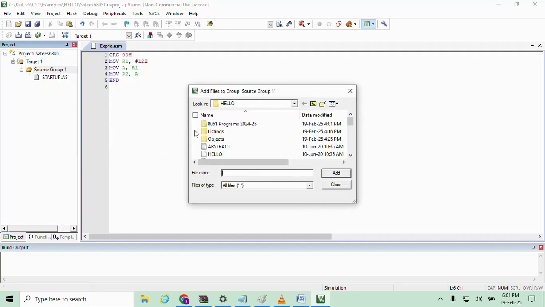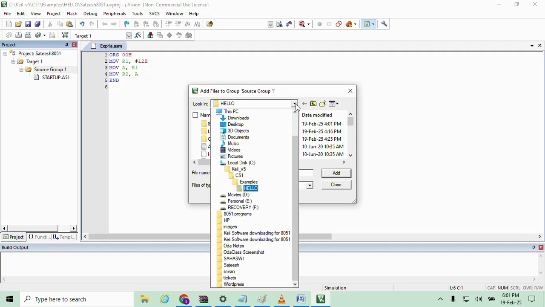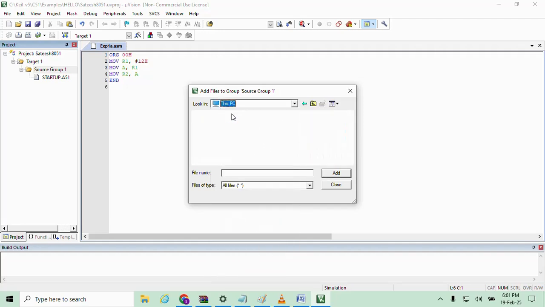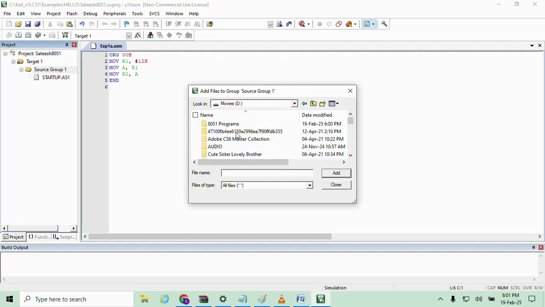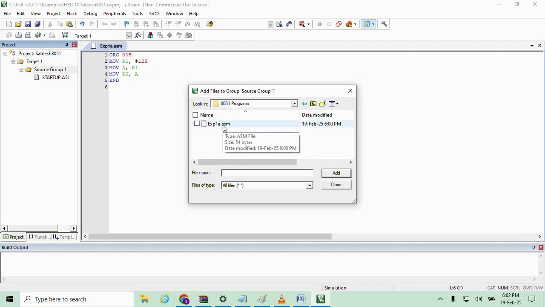After clicking on it, I told you the programs are stored in This PC, D drive, and the 8051 programs folder. I am going to This PC and D drive, and in the D drive you have the folder 8051 programs. Just look here, exp1a.asm is the already saved program.